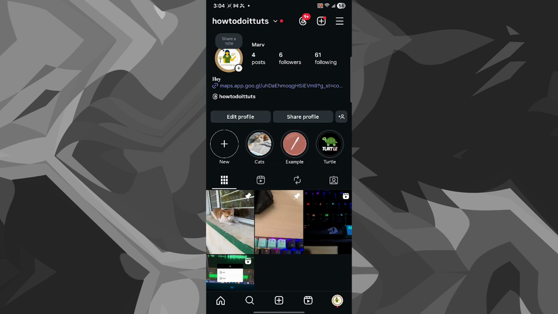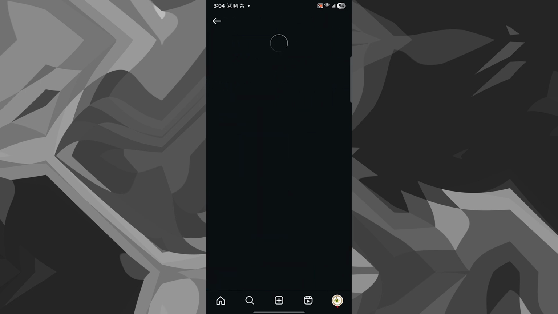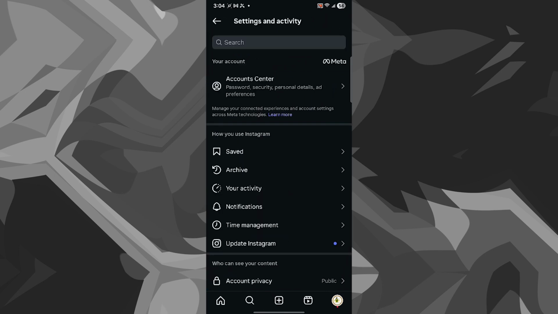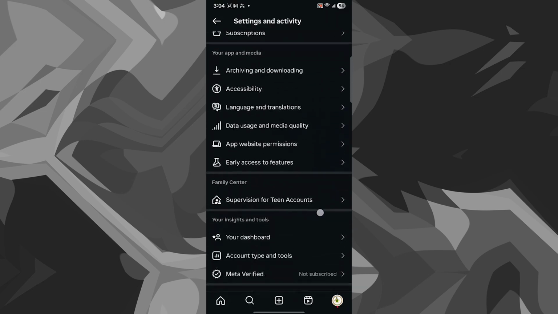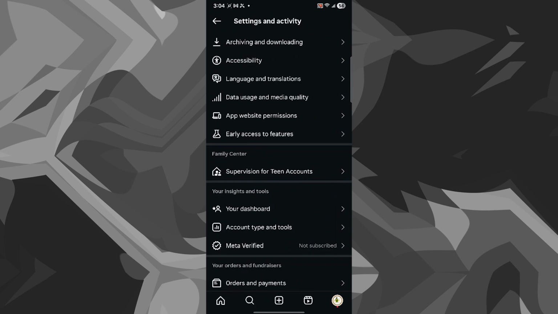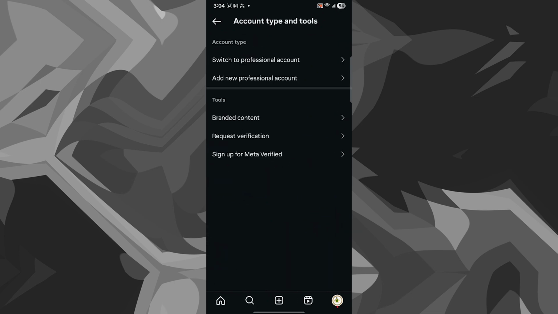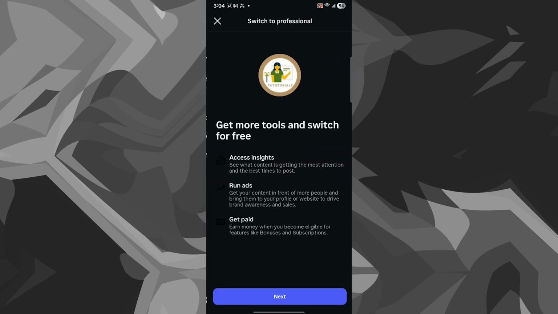Now, this is a feature that won't be available to you if you don't have a professional account. So I'll quickly take you through how you can switch to a professional account. Just click on the top right corner to go into the menu section. After this, you can scroll down and see an option where it says account type and tools. Just click on this and click on switch to professional account.